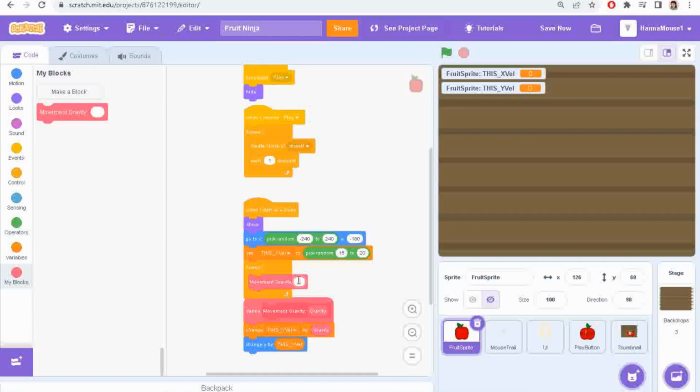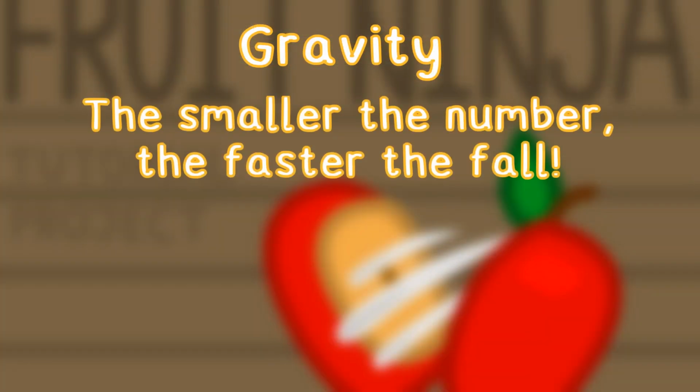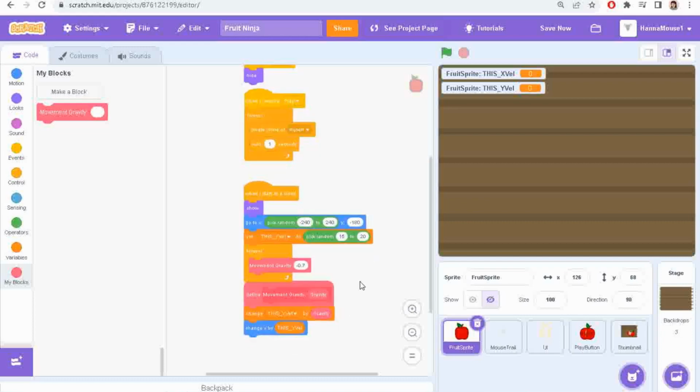The gravity input should be a negative number that is close to 0. The smaller or further from 0 it is, the faster the fruit will fall. So -3 gravity will fall faster than -1. For this, let's use -0.7. Now let's sort the X velocity.